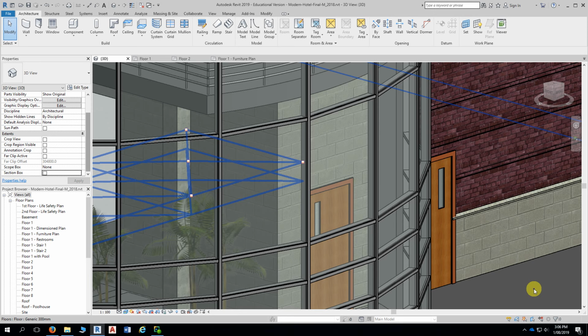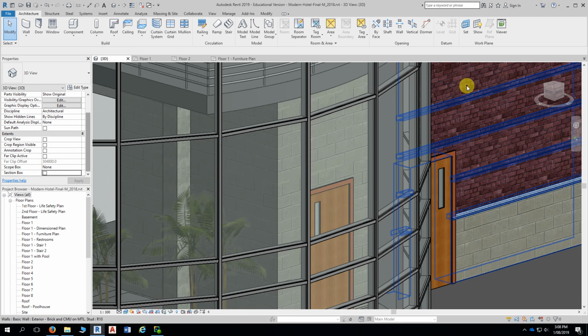When I zoom it right in and it goes off the page, if I want to then zoom to see the entire building, I can type the letters ZF, zoom to fit.